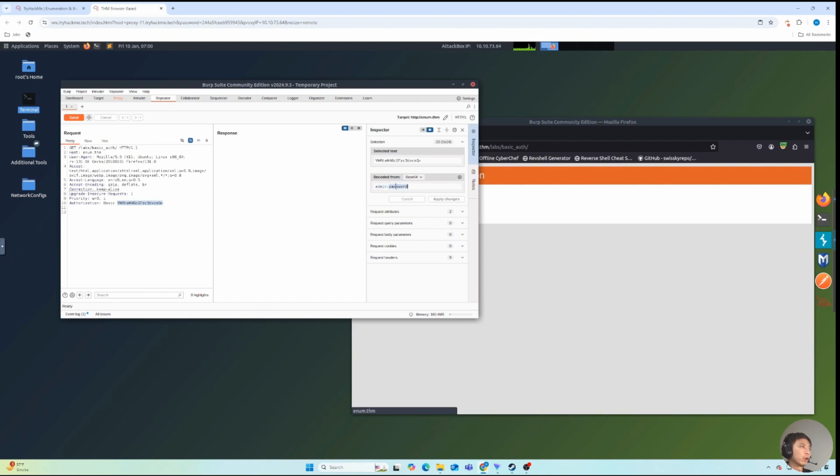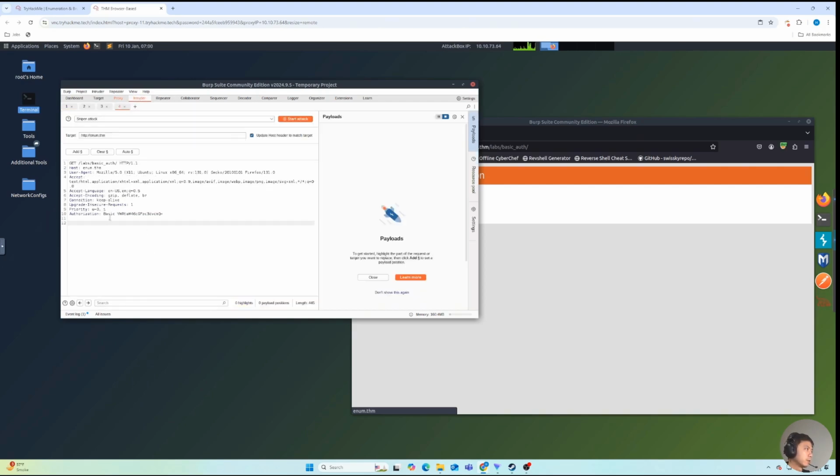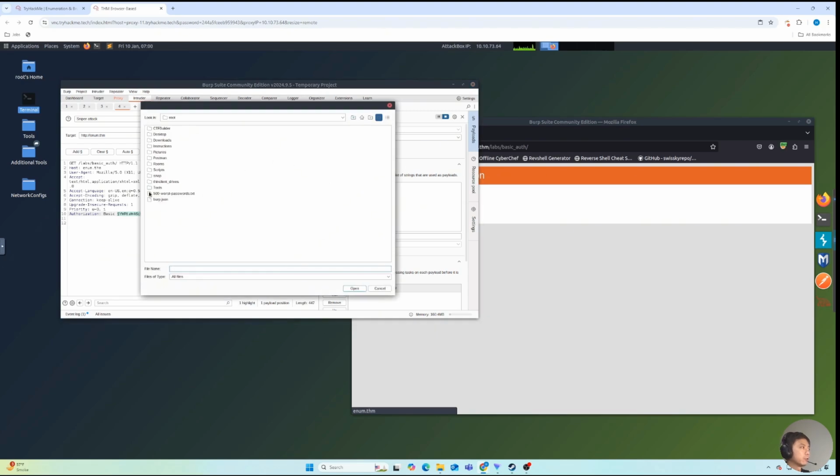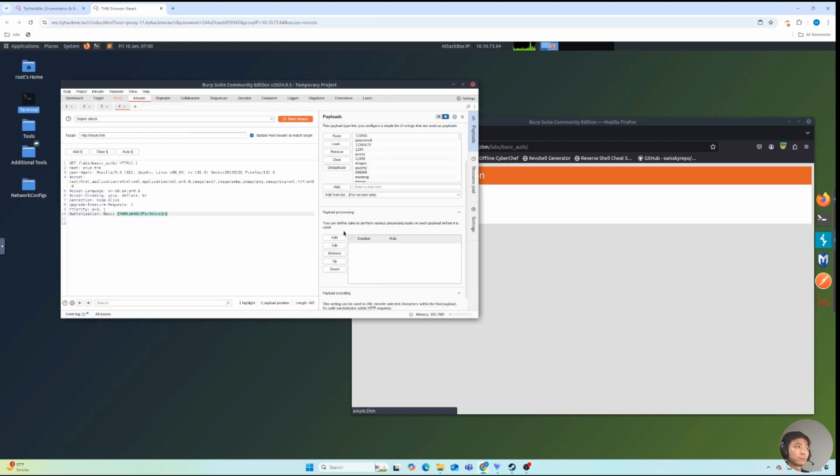Now, what we're going to do is brute force the password for this admin user. Right click, send to Intruder. Over here, we're going to select this payload right here, the base64 encoded one. Over in the payloads, we're going to load the password list. In this case, I'm going to use a 500 words password text. Scrolling down to the payload processing section.